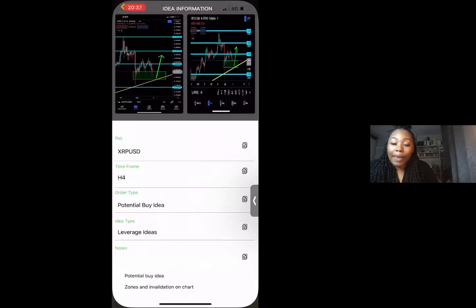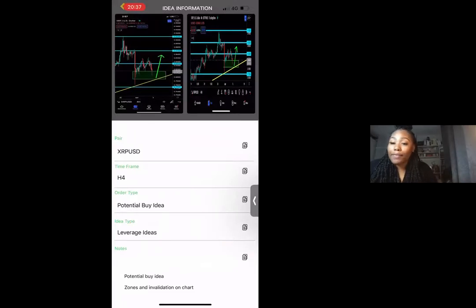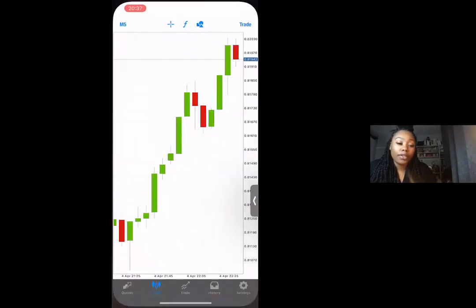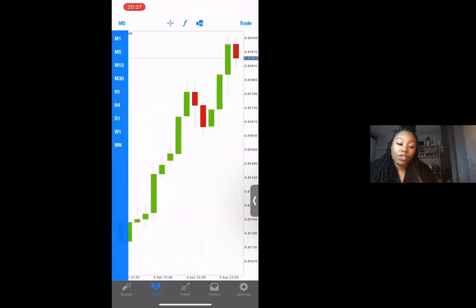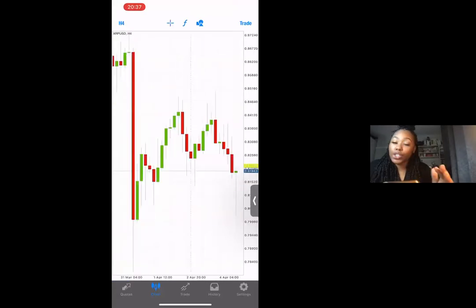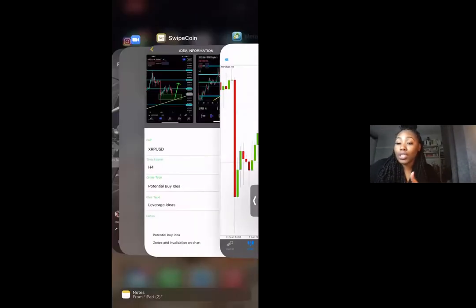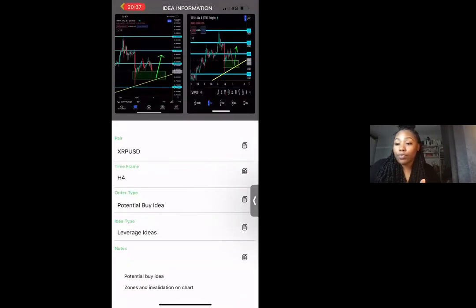And the time frame, H4, 4-hour time frame, right? Every single candlestick represents 4 hours. So you want to go onto your chart, change M5 to H4, right? So you're literally just following the instructions that you see on the notes.